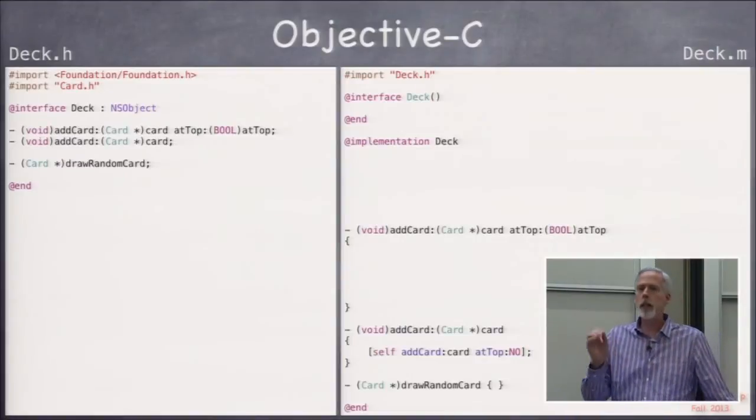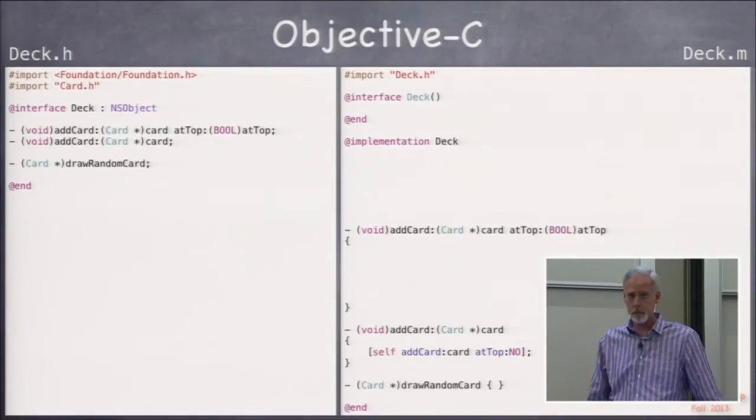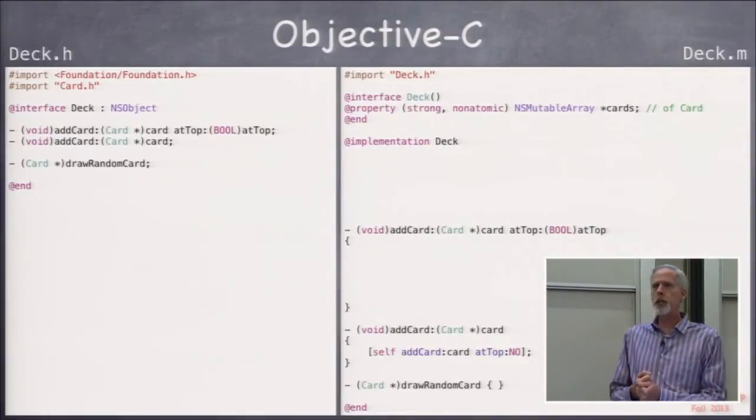No, in Objective-C every method is completely distinct and has a distinct name, and extra arguments are interspersed like that. Okay, so these would be 2 different methods. Does that make sense? All right, so let's talk about our implementation of our deck.